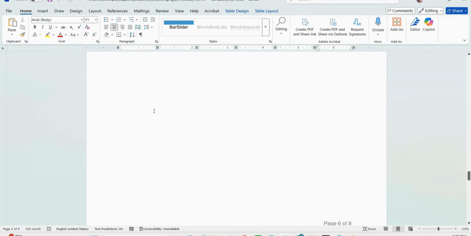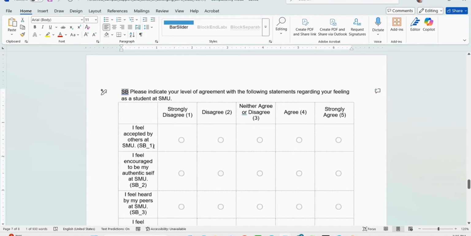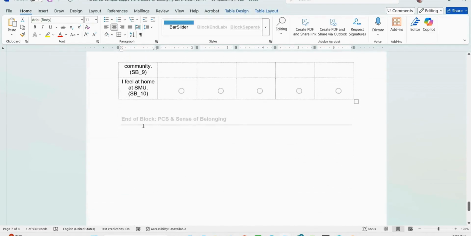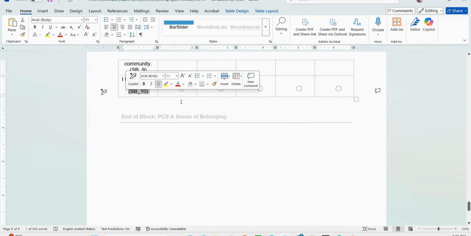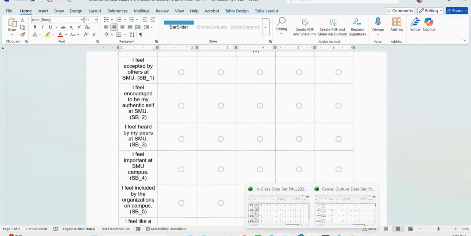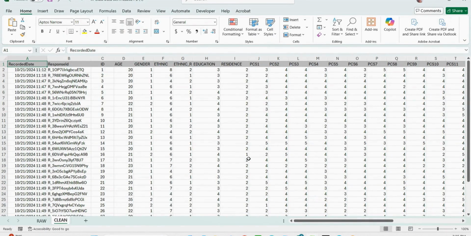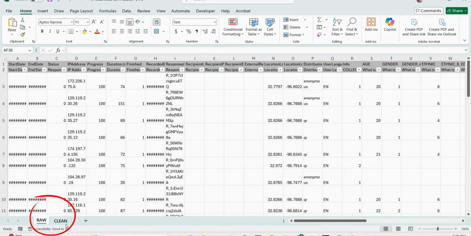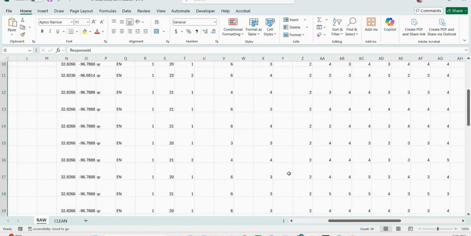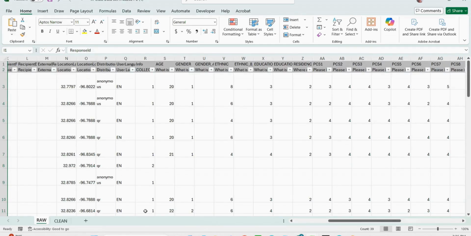And for sense of belonging, you can see that it is coded as SB, from SB1 all the way to SB10, as you can see here. All right, now that you understand the survey, you can take a look at the data file, which is this one here. So you will see 2 worksheets, the raw worksheet and also the clean worksheet. This raw worksheet is how it looks when you download your data directly from Qualtrics. You see a lot of data, missing rows, and all additional data that you do not need.